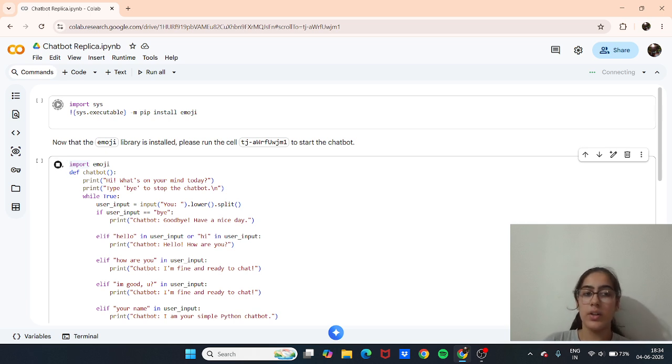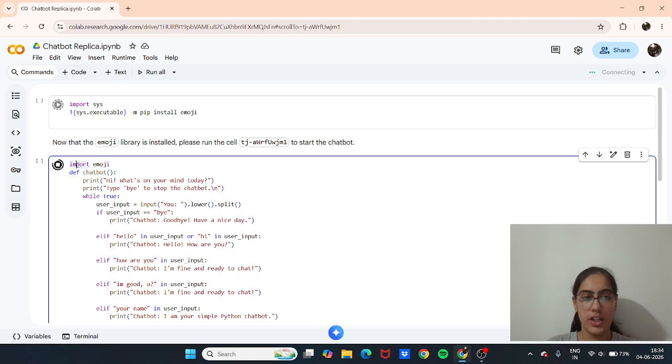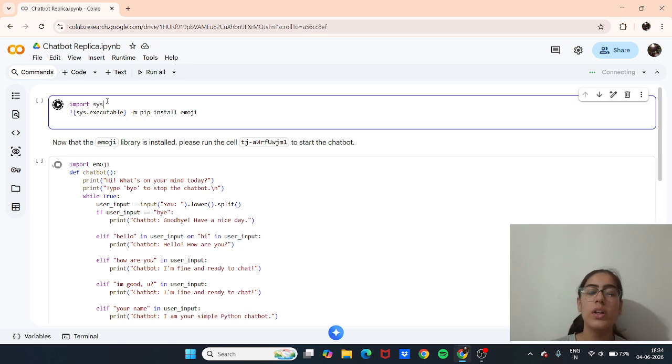Today I'm going to show you how to make a chatbot replica using Google Colab Python. Firstly, we need to import the required things. If you want to use an emoji in your chatbot replica, you will add import emoji, and if not, you can just continue without. Now we will install the system executable. So we'll do import system, or if your computer supports sys, then you'll write import sys and then this to install the emoji. But if you don't want to install emoji, then you can leave this line right now.